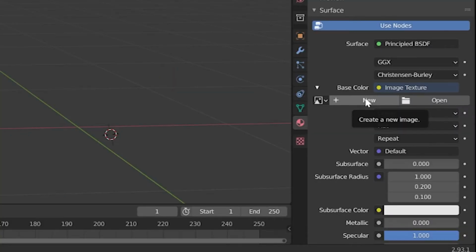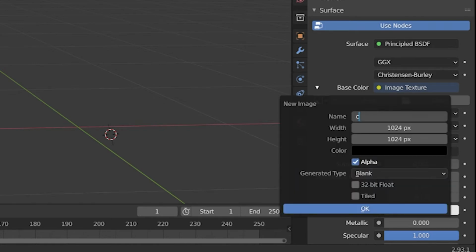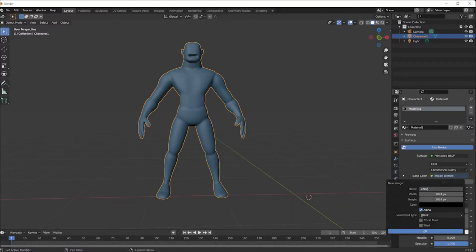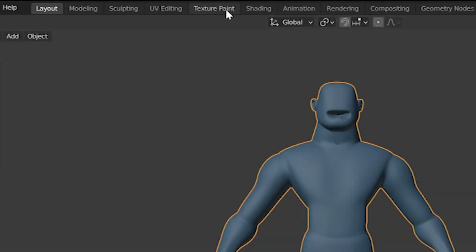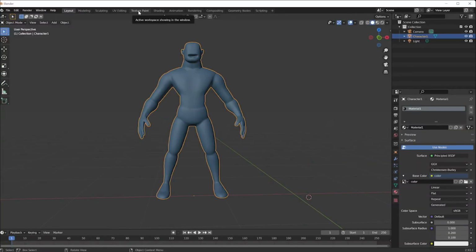This is where the brush strokes will be stored in a new image. Give this image a name. It's going to be called color. Width and height, if you want to do refined detail, make sure it's bigger than 1024 by 1024, but 1024 by 1024 is a good place to start. Include alpha. Click OK. Switch to the texturing view right here.